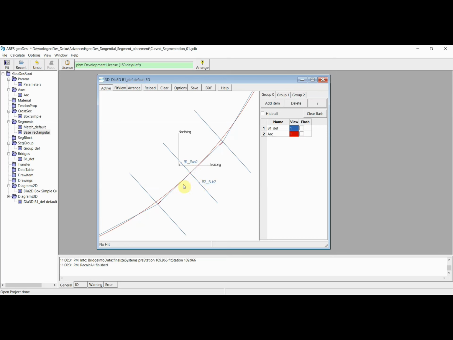alignment. Now, as a consequence of this, the start and the end of the segment center line is no longer on the alignment. That's clear because this is a curved alignment and we are in tangent here in the middle. So at the start and at the end, we are no longer on the actual alignment. This is a logical consequence, and that is not a problem.